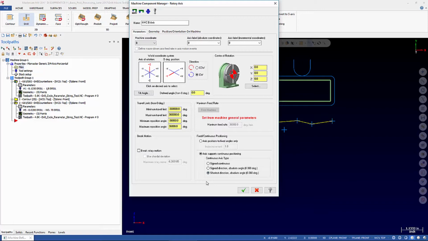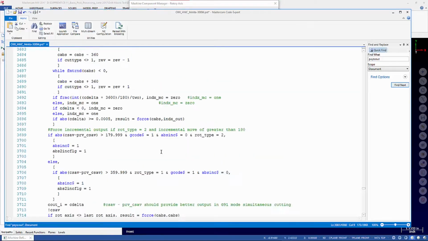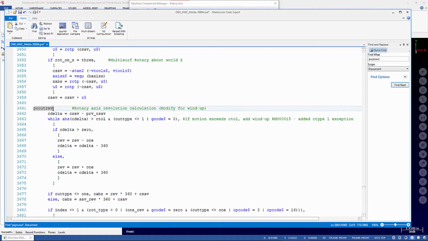If positive rotation is counterclockwise, then negative rotation is going to be the opposite. Shortest direction, absolute angle, 0 to 360. Limits the values to positive only, 0 to 360 degrees. If you go beyond 360, it will wrap around to 0. So there's 3 different options right here, and whether or not the code is allowed to wind up is handled in PC out rev.